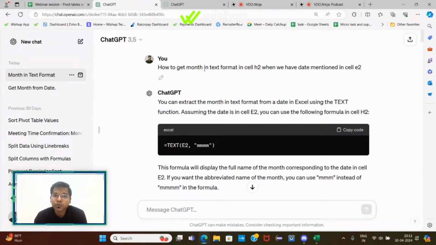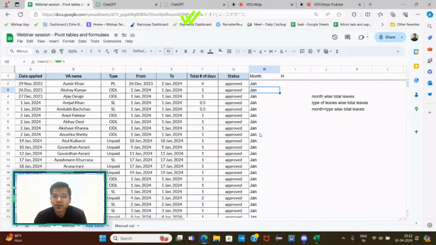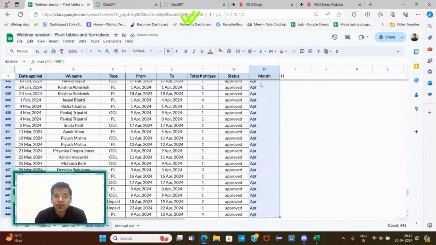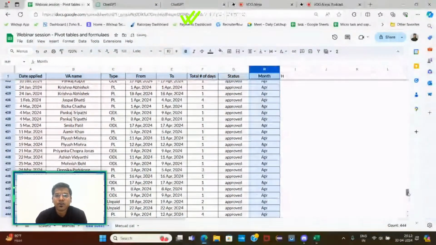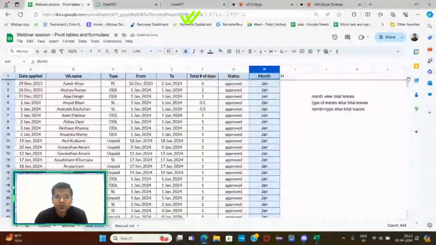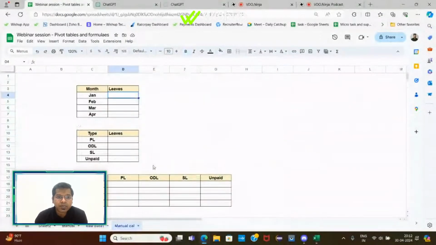I have mentioned it here: how to get the month in text format in cell H2 when we have the date mentioned in cell E2. So it has given me exactly the same function. You just have to copy and paste it here, and it'll give you the same output that you wanted. So what I'll do, I'll again reformat my table. I'll give the formatting that is needed here. Otherwise, my table will not look professional enough. So now our table is prepared. I'll go back to the manual calculation tab.